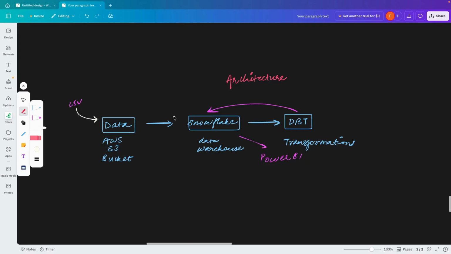If you don't know what an S3 bucket is, S3 stands for Simple Storage Service. In this S3 bucket, we can store any type of data. It can be structured data or it can be unstructured data. So this S3 bucket acts as a data lake. We can store any kind of data over here.